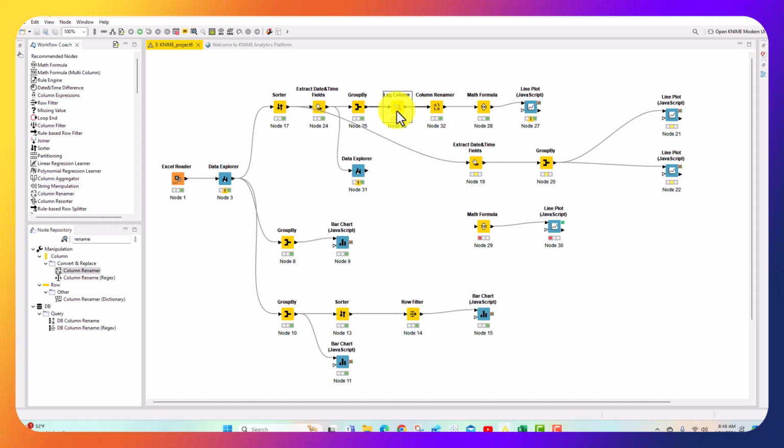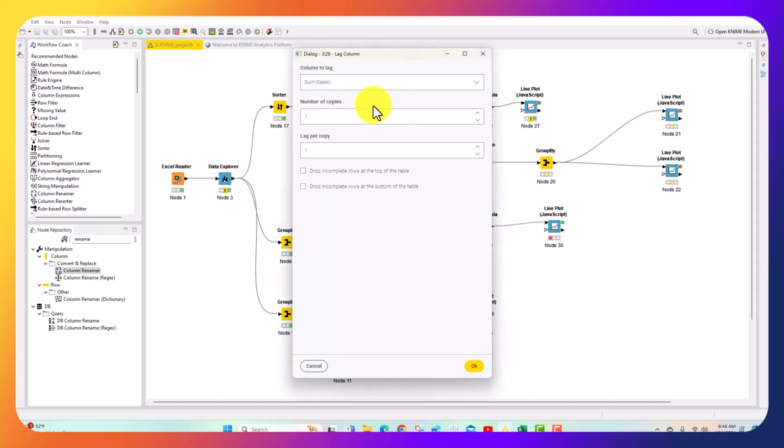We're going to use this new node called lag column. Okay, and let's look at the configure part of it. We want to create a new column. All right, and we are going to use lag column node. In this node, we have to specify the existing column which we want KNIME to create a new column from.